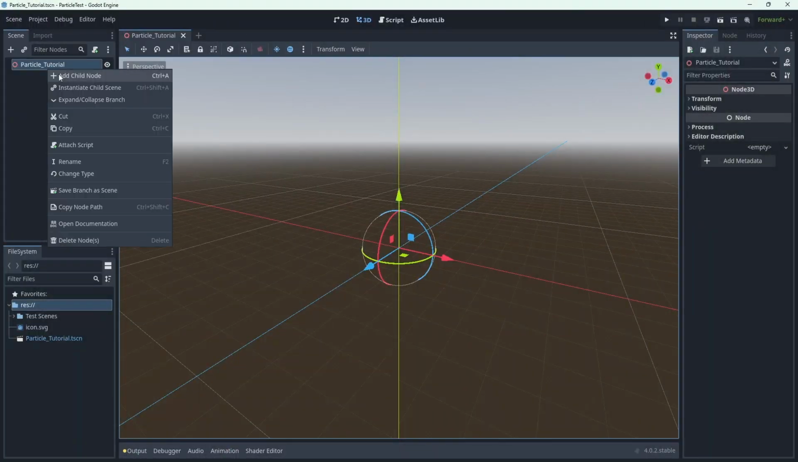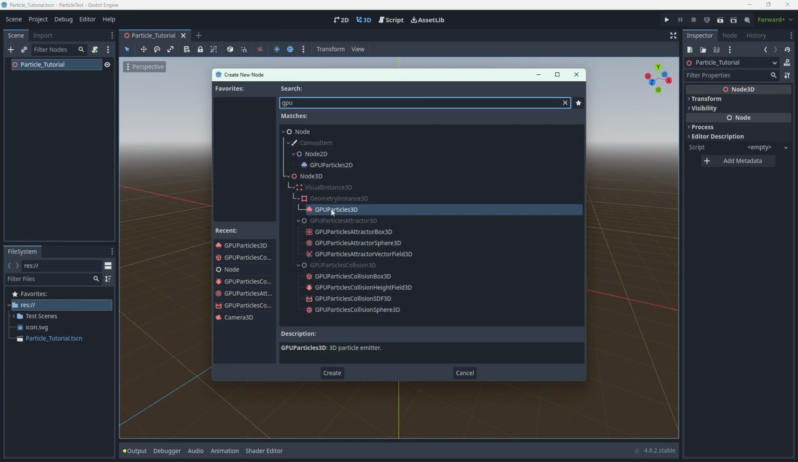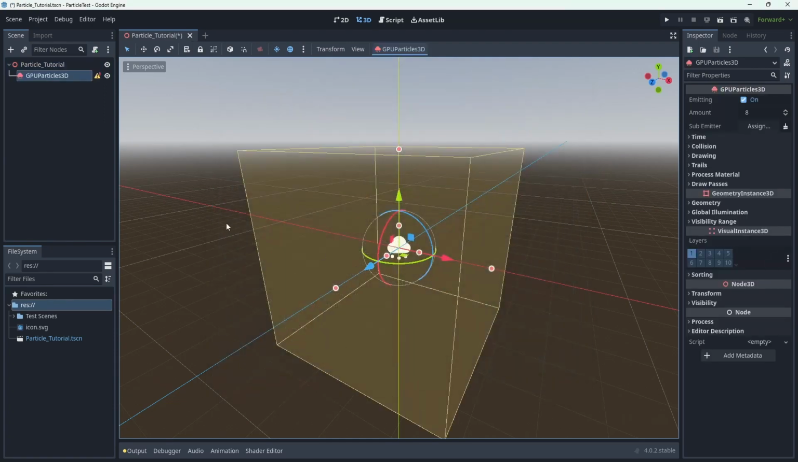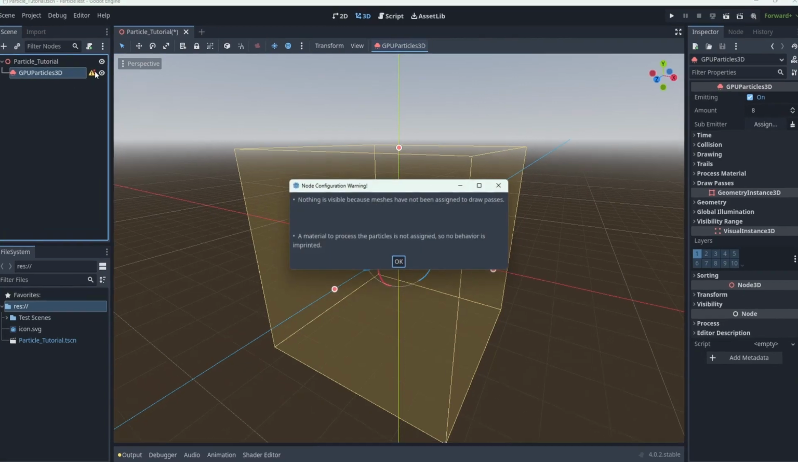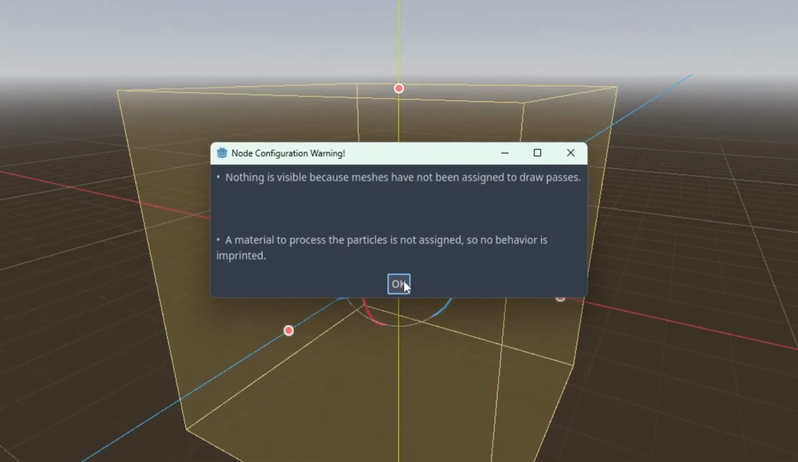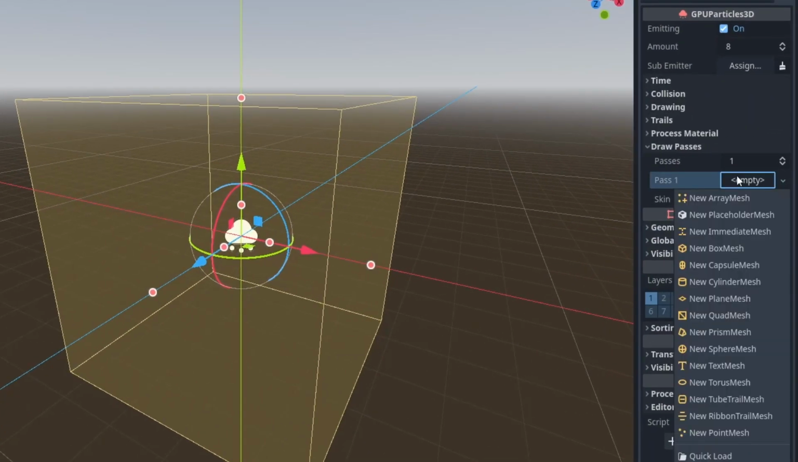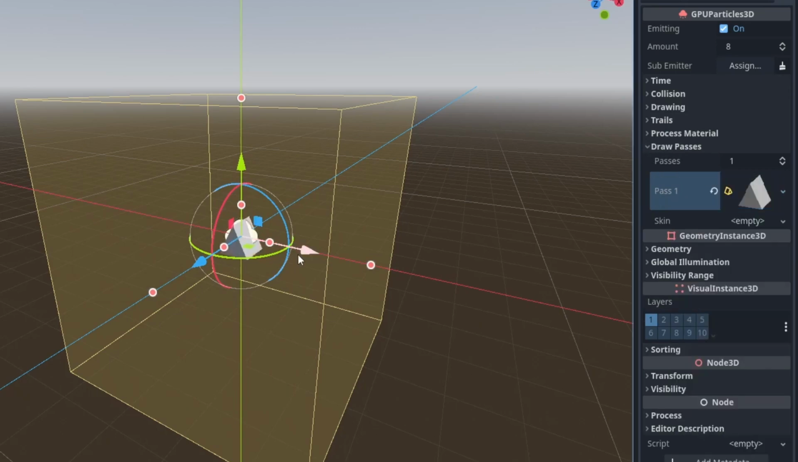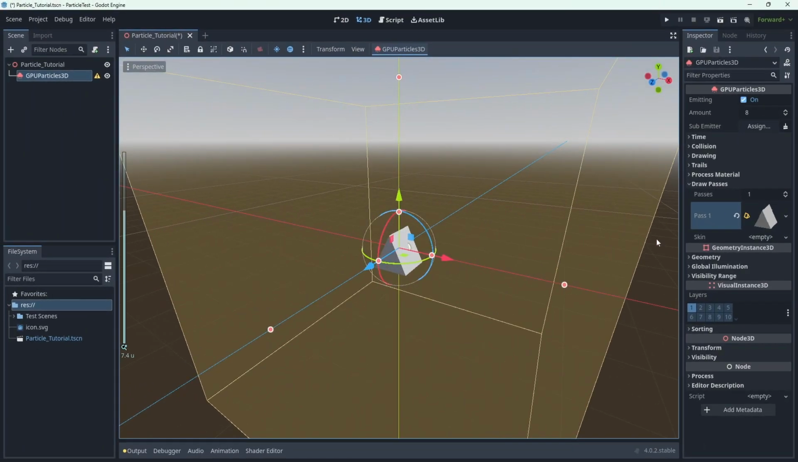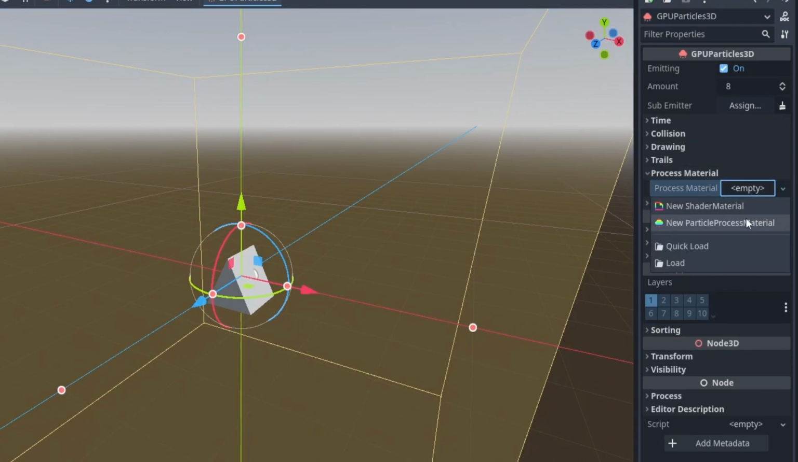So here we are in Godot. Let's get started by adding a GPU particle 3D to the scene. And you'll notice we have a warning here. It's telling us that we're missing both the instructions for what to do with the particles and how to draw the particles. So let's solve the drawing first, and we'll add a triangle mesh so you can see which Y direction is up. And then let's add a process material, which is basically the instructions for what to do with each of the particles that you're drawing.